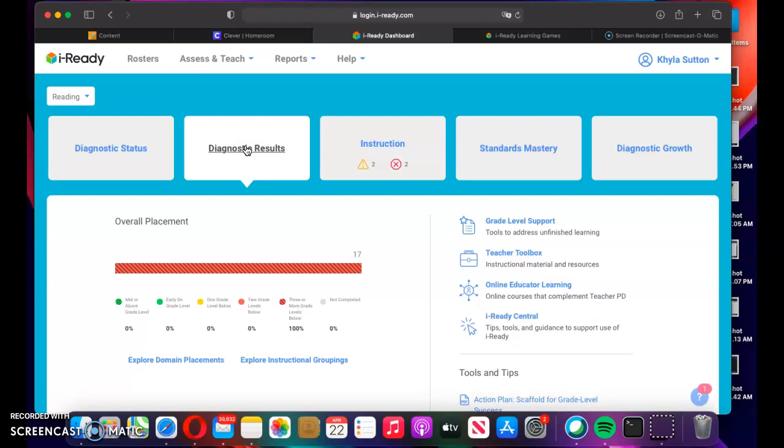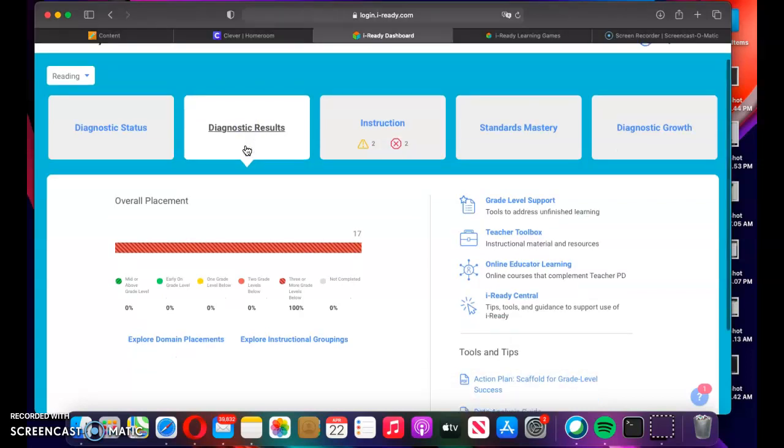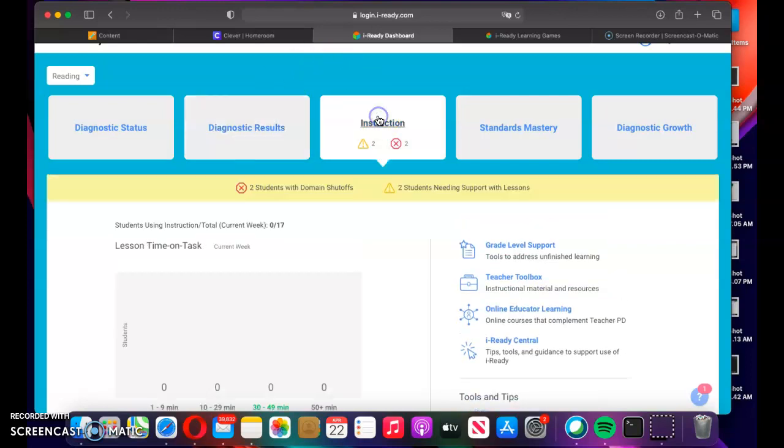So now let's go to the diagnostic results. Right here, after their diagnostic, they'll be placed based on what grade level they're on. Of course, right here it says mid or above grade level, early on grade level, 1 grade level below, 2 grade levels below, 3 or more grade levels below, and then of course not completed.